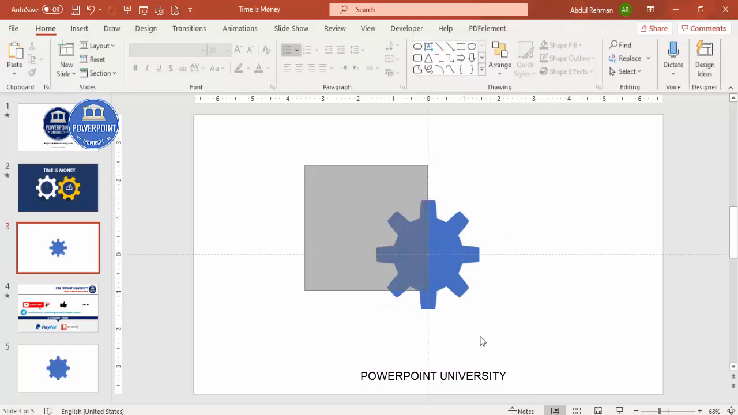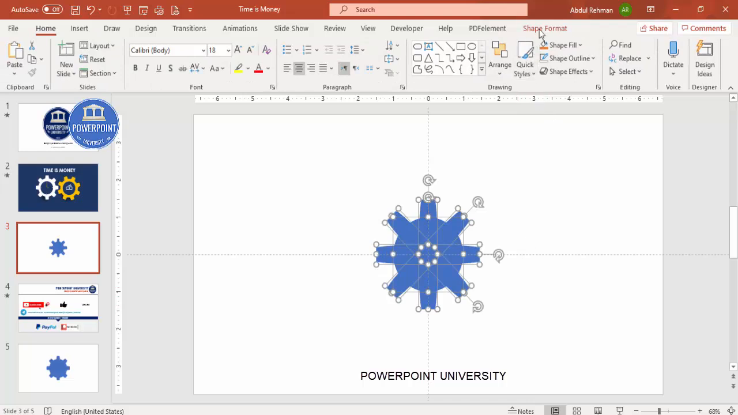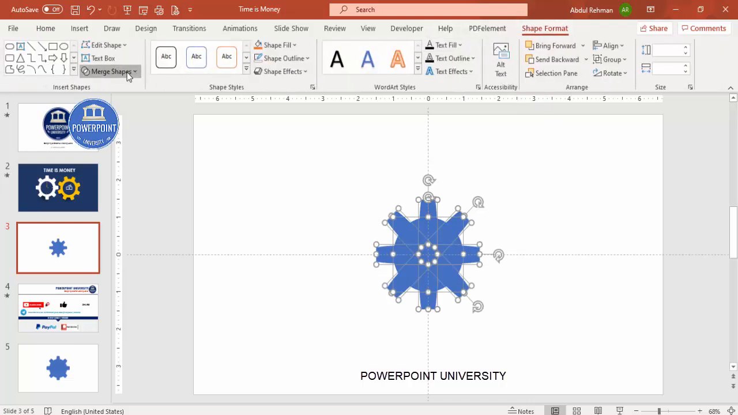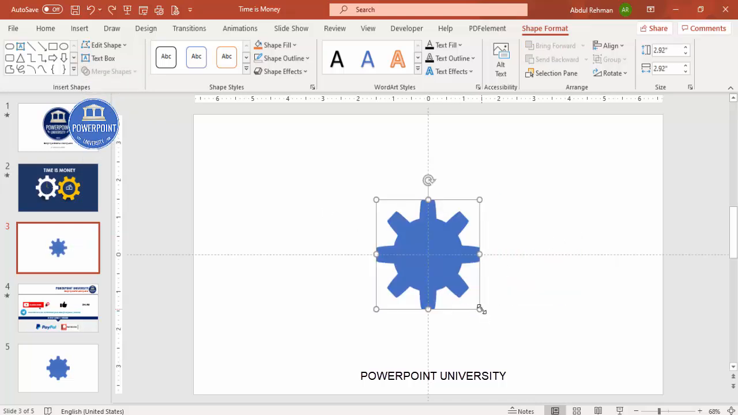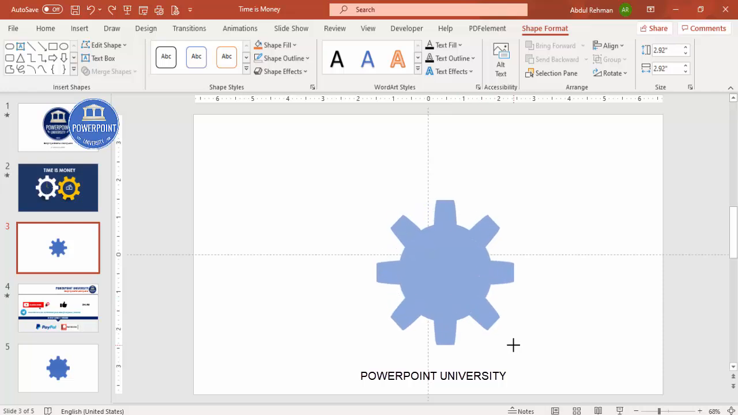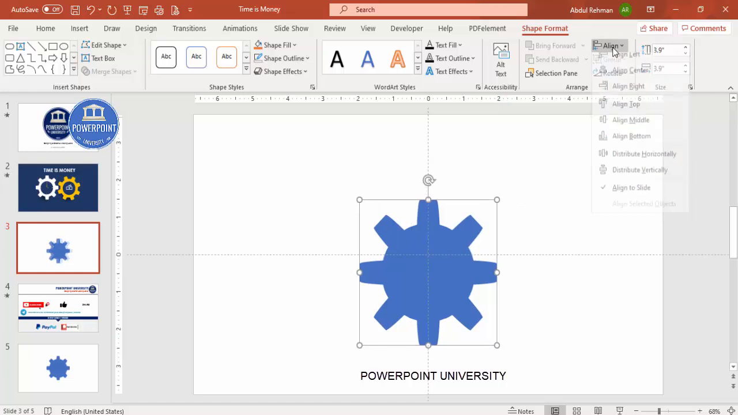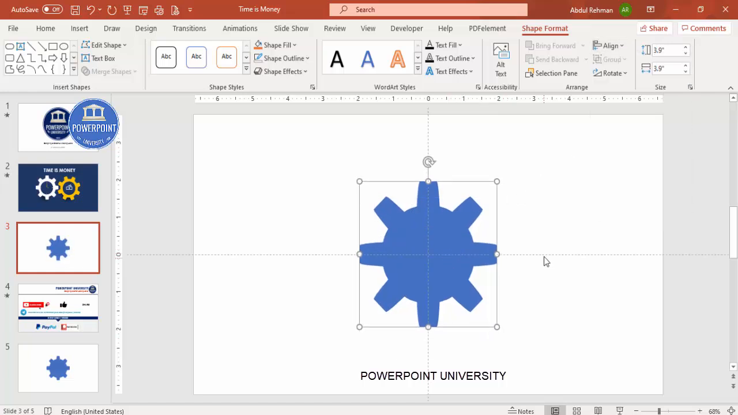Then what I'm going to do is select all, or you can press Ctrl A also to select all. Then go to Format, Shape, Merge Shapes, and I'm going to make it a Union, so it becomes one shape. Now depending on your requirement, hold the Shift key and increase the size. See here, you can just increase the size like this, align center, align middle, or if you want a smaller gear, you can just reduce the size by holding the Shift key again.